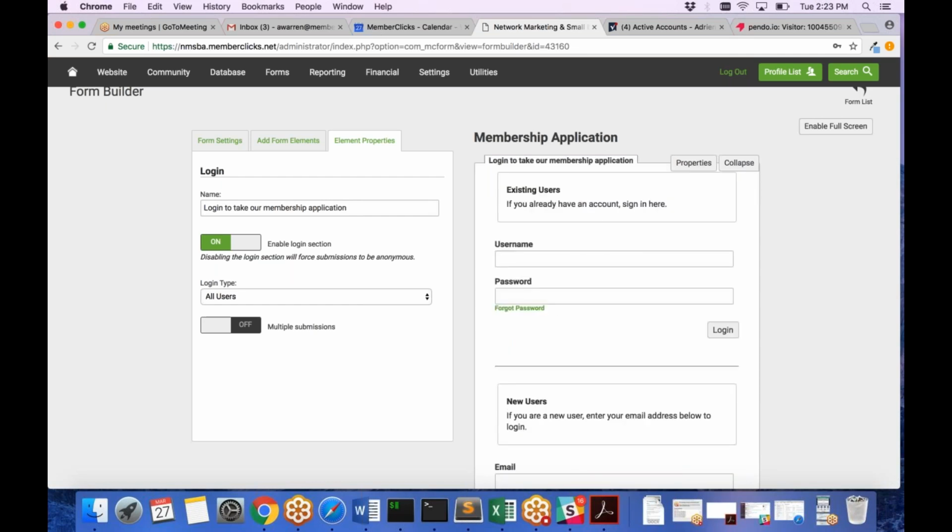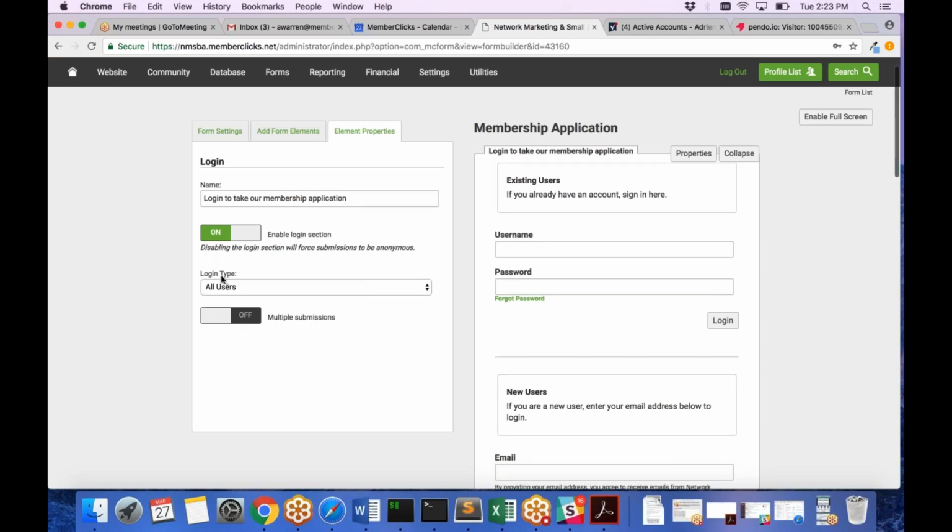Yeah, that's just an example. Really, though, the main thing I want you to take away from this is keep the login section on. Right. Yeah, don't touch the login section. Right. Exactly.